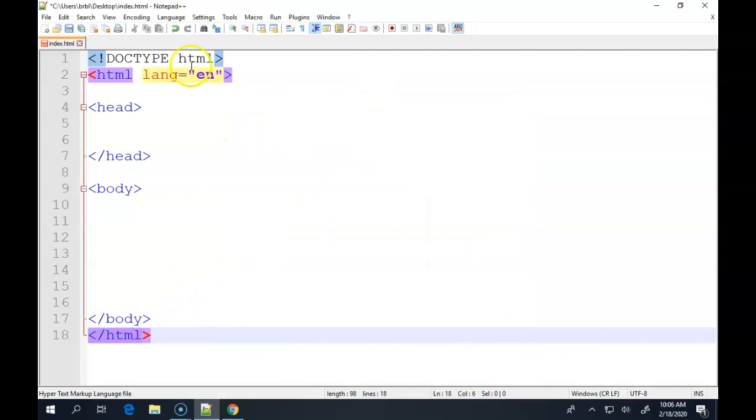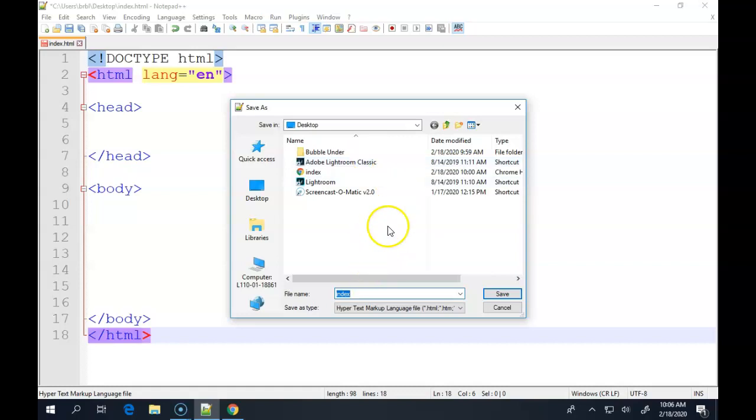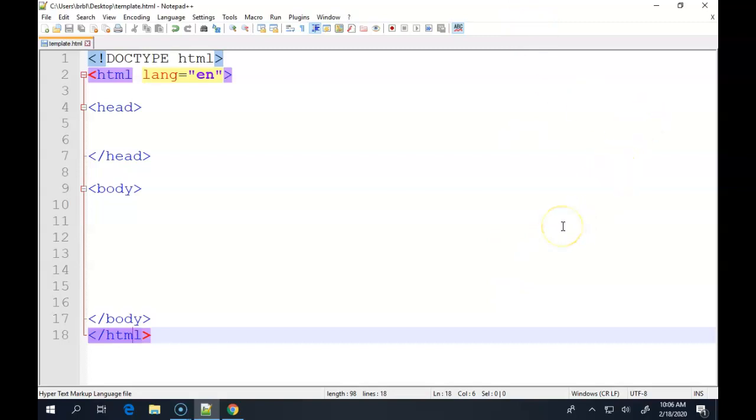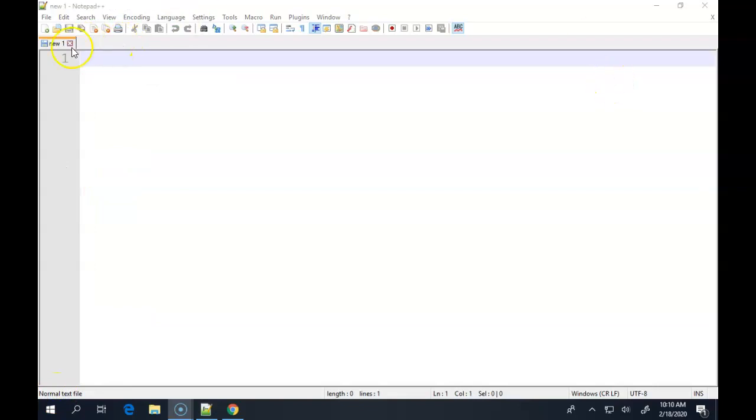Everybody that is at this point and it's clean and good and looks perfect and all of these highlights work, I'd like you to also save this file a different way. So do a file, save as, and not in your Bubble Under folder, but just on your normal desktop. I want you to save this as template. And then Hypertext Markup Language needs to be the type, HTML. And notice whatever you've named it also shows up in this upper left corner in the tab. So it says template.html.